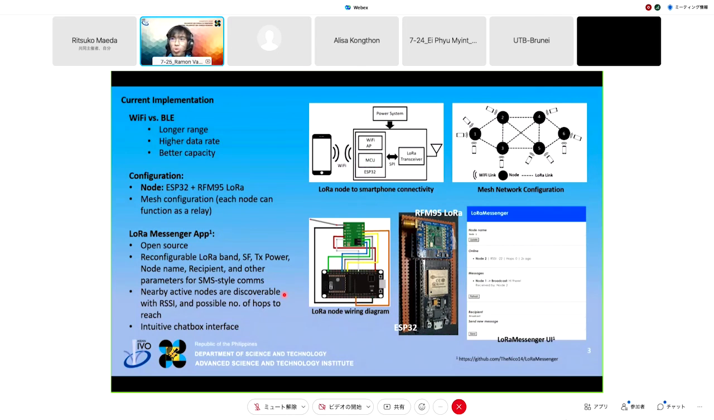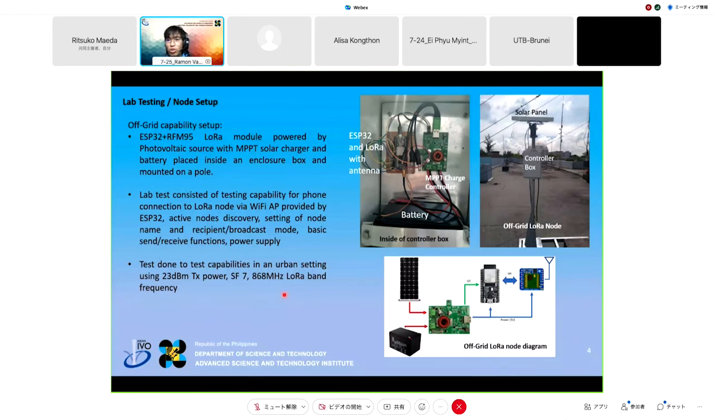So we were able to do some lab testing or node setup in ASTI, where we set up an off-grid capability setup, which consists of an ESP32 and RFM95 LoRa module, powered by a photovoltaic source with an MPPT solar charger and battery, placed inside an enclosure box and mounted on a pole. As you can see on the image on the right, that's the setup. Our lab test consisted of testing the capability for phone connection to the LoRa node via the Wi-Fi access point of the ESP32 microcontroller.